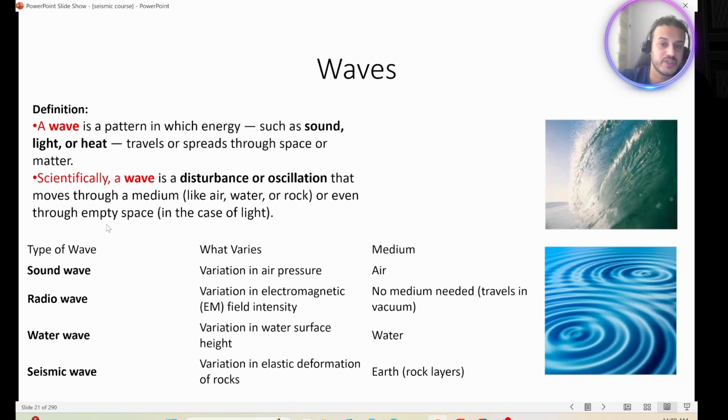We have four types of waves: sound wave. The medium is the air. When we start talking, we send a vibration in air pressure. Okay, we have radio wave. This radio wave does not need any matter to travel. It can travel through vacuum.